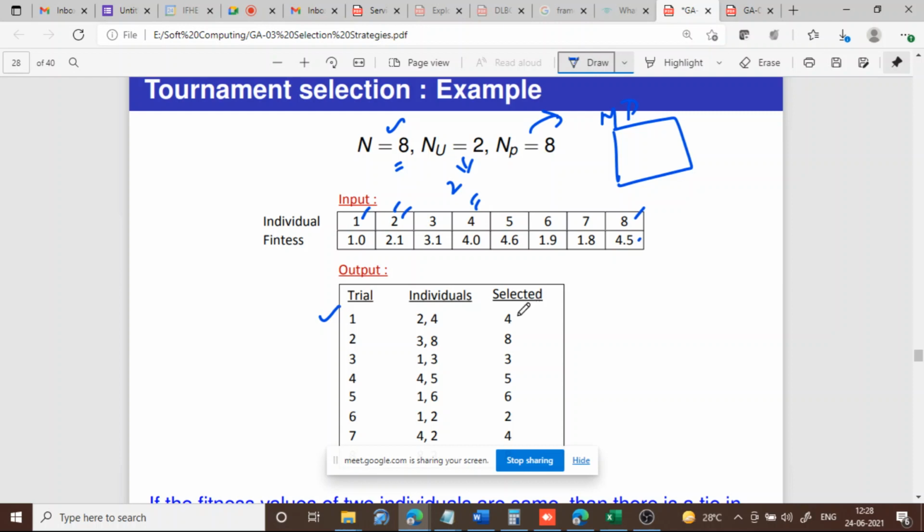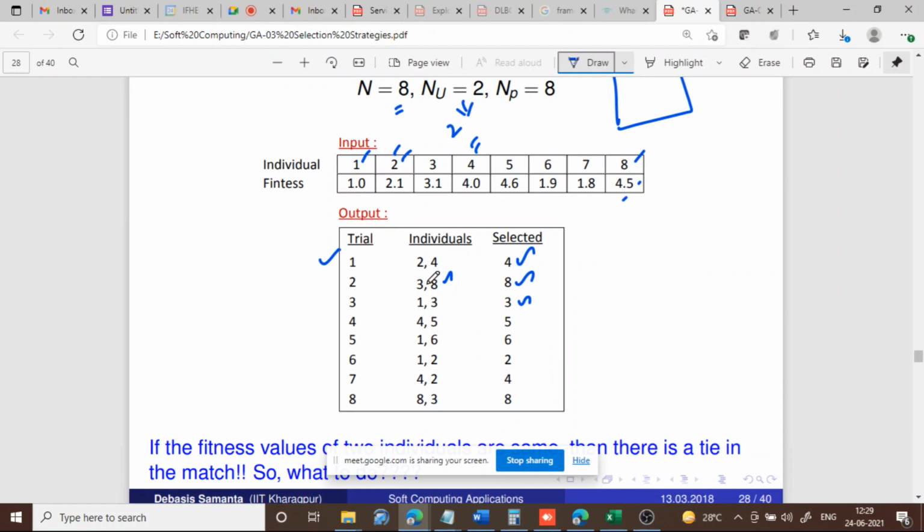So 4 is selected for mating pool. Okay, in the next round, you see 3 and 8. Out of 3 and 8, who is having the highest fitness score? 8 is having the highest fitness score. So 8 is selected. Then in the third round, 1 and 3 were selected. Who is having the highest fitness score? 3. In the fourth round, 4 and 5 were selected. Who is having the highest fitness score? 5. In the fifth round, 1 and 6. Who is having the highest fitness score?